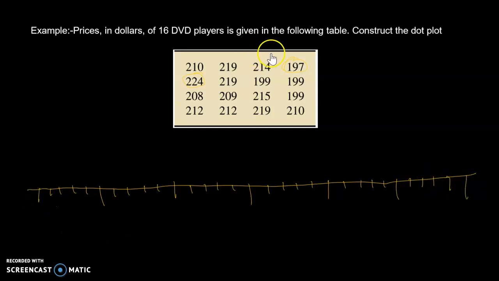Let's start. My minimum value was 197. In order to make it an equal, smooth scale, I start from 195. 6, 7, 8, 9, and this is 200. This is 205. This is 210. This is 215. This is 220, and this is 225. So I have put a scale here that includes my minimum value and my maximum value.